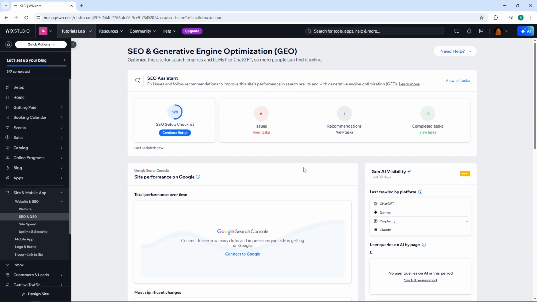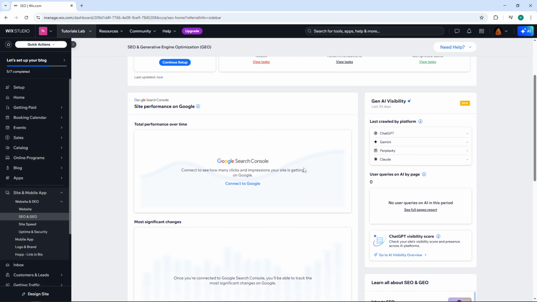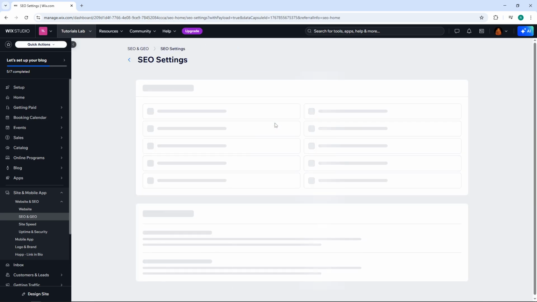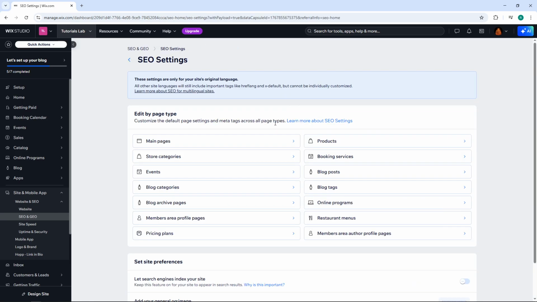Under the SEO and GEO settings, scroll down until you find the option called SEO Settings and click on it. This will take you to a more detailed page where you have granular control over how search engines crawl and index your website. These settings directly influence whether your site appears in Google search results or not.